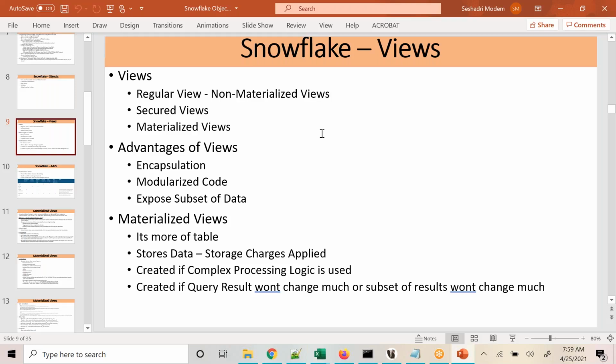Secure views are something like, if you don't want to expose the SQL logic that you have built, and if you don't want to expose how the queries are being run, and if you don't want to expose the metadata part of it as well, that is called a secure view. So I'll show you how to create that. Plain and simple, it is CREATE OR REPLACE VIEW and then the view name, and you create a regular view. If you can see, CREATE OR REPLACE SECURE VIEW, and you can have secure.